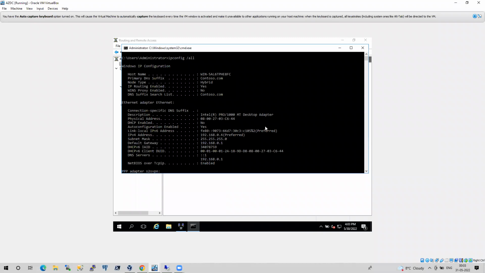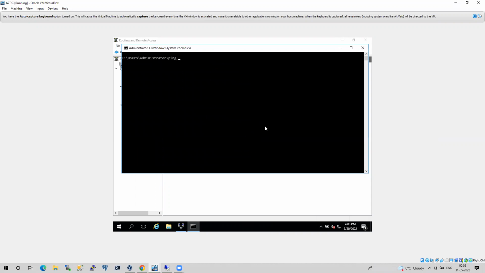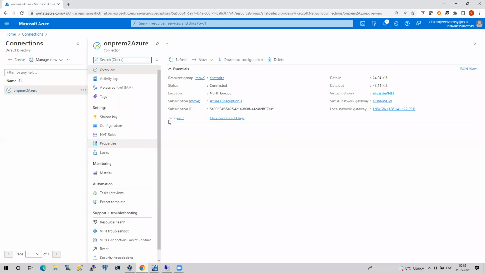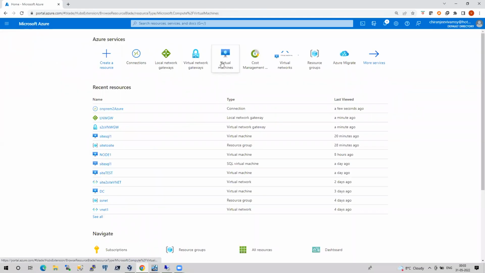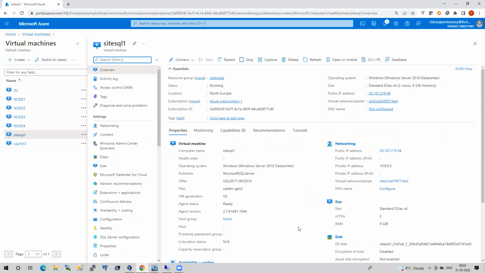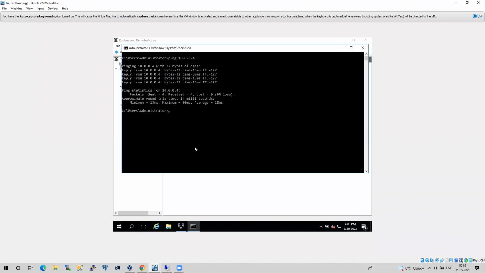So now I am on the Oracle VirtualBox domain controller, and my Azure virtual machines are part of the 10.10 series. So I'm just trying to ping that, I'm showing you. This is working fine. This is the domain controller of the Azure virtual machine. And the other machine, let me show you the site SQL one, and see here, I am 10.0.0.5. I'm going to my Oracle VirtualBox, and I'm pinging the domain controller of my Azure VM, and it is working fine. And in a similar fashion, I'm connecting to my site SQL also.